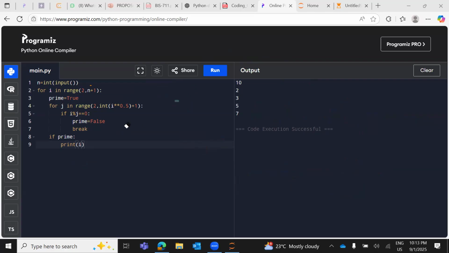Okay. So that's it. This was all about finding prime. This is one important question which can be asked in your interviews as well. So learn it. Okay, this was all about finding prime.